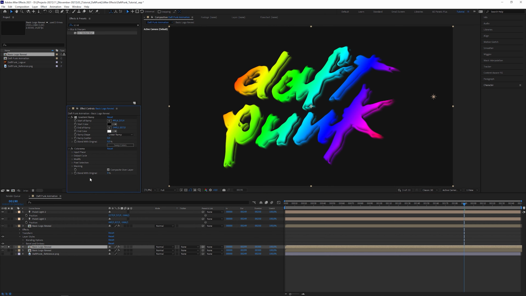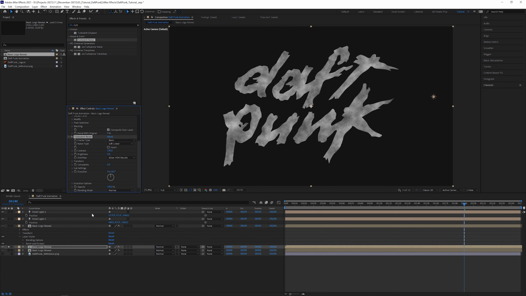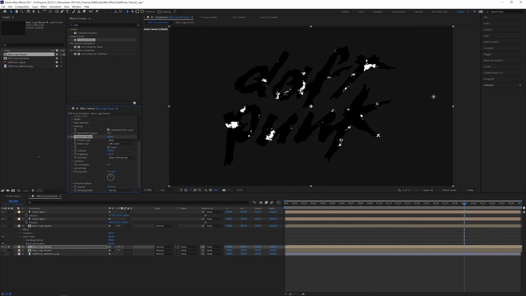Delete the vector blur effect and apply a turbulent noise effect to it. Increase the contrast to 3000 and brightness to -350. Set blending mode to multiply to get back the color. Then apply a CC radial blur effect to it.